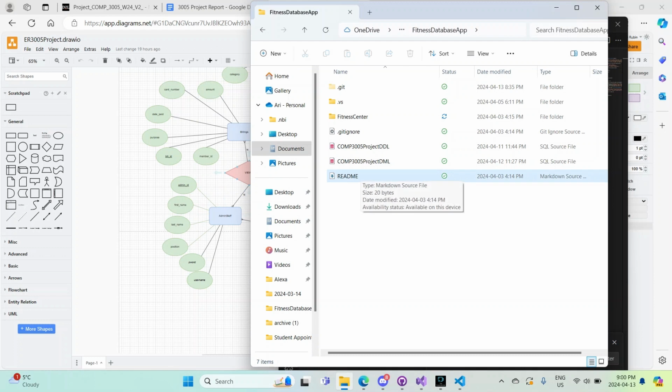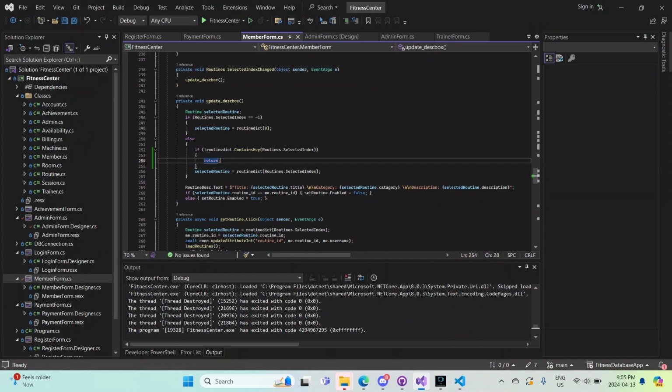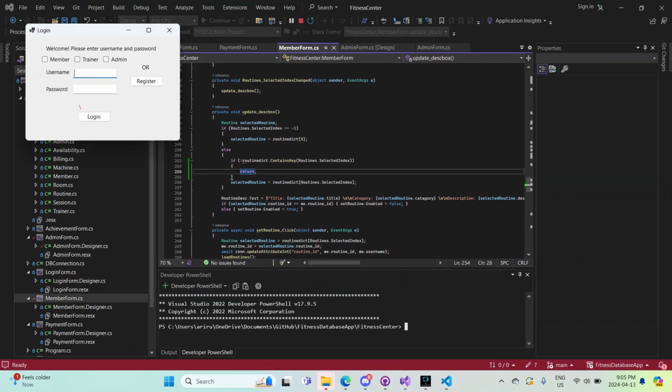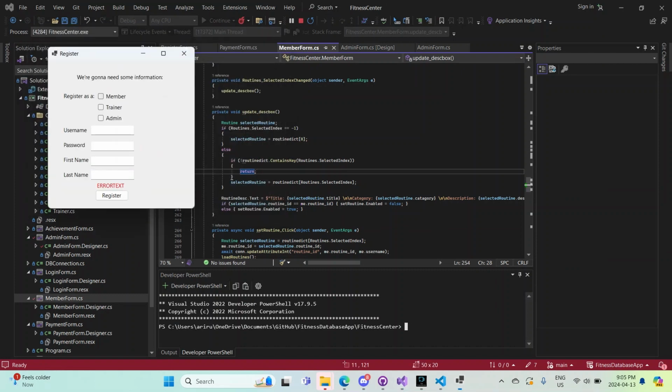Okay, next, this is Ari. I'm going to be going through now the member stuff. So I'm going to go in here. You can sign up as an existing member. That's all well and good. Log out. But you can register as a new member. I'm going to call myself new member. I'm going to set my password as password.